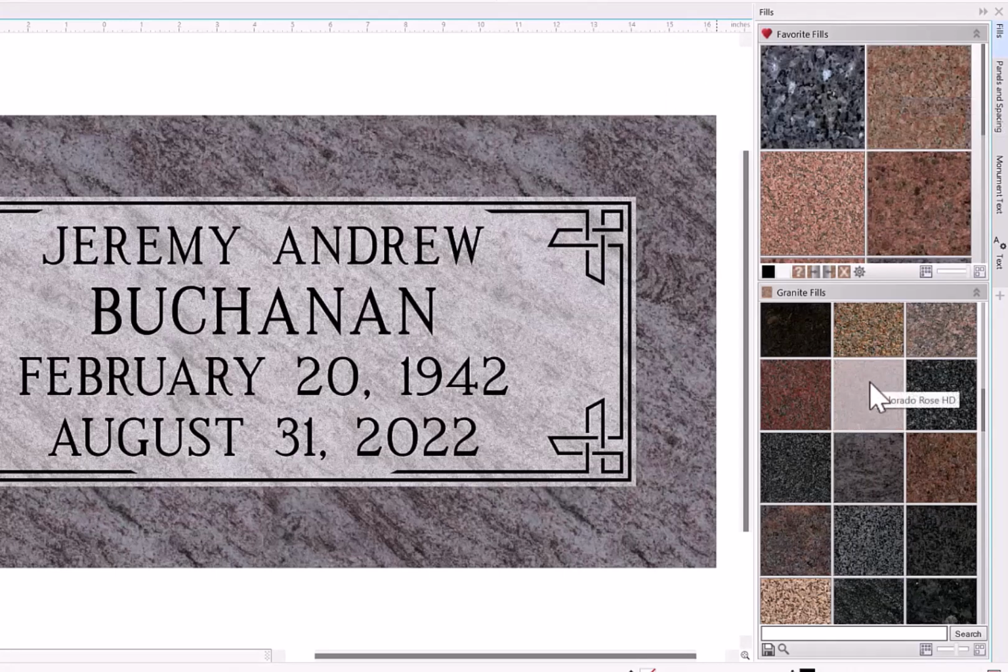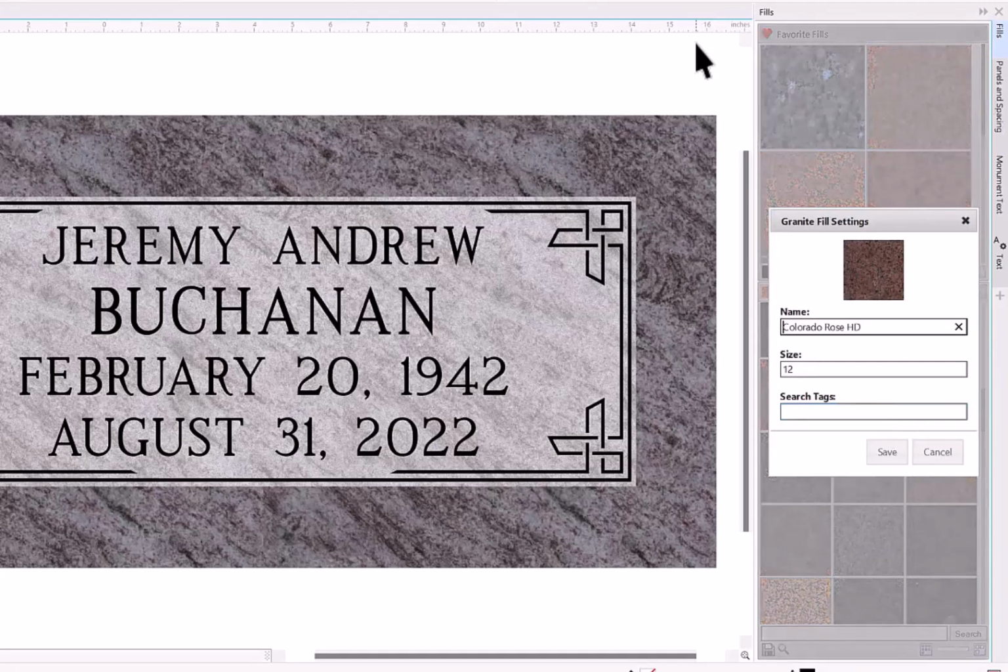Another thing you can do if you right click on a color is you can go to settings. Under settings, you can name it whatever you want. So if you don't like the name Bahama Blue HD, you can call it really pretty blue or whatever, really expensive blue. Whatever you want to call it to your customer, you can have that there so that it's kind of customer facing. Name them what you want.